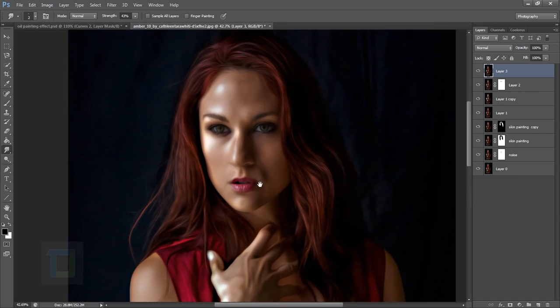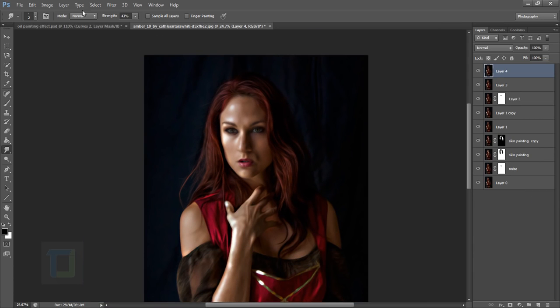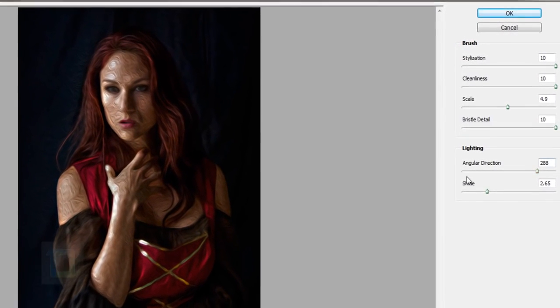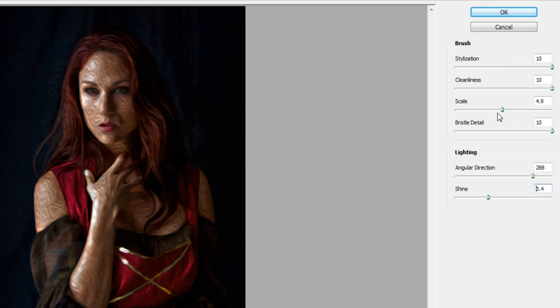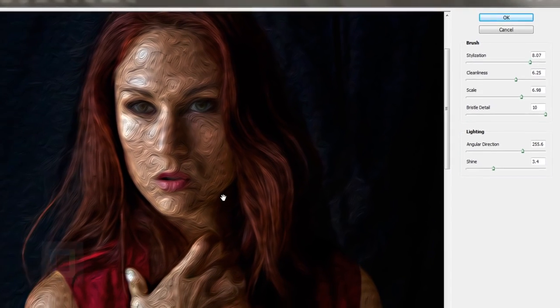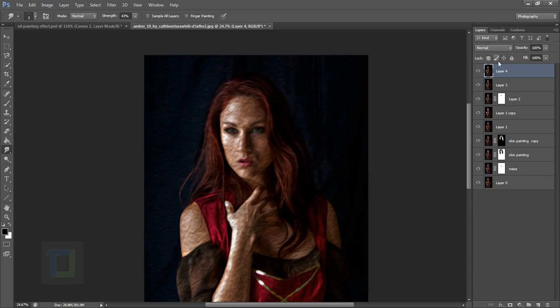And the only thing left is the background. So create another blank layer, Control Alt Shift E. By now you should remember the code. Then let's go to Filter, Oil Paint, and as you can see, let's make it shine a little bit more, make the scale bigger, and change the direction, something like that. Okay, let me zoom in so that we can see the background better. Okay, that looks good. Hit OK and let it take its time.